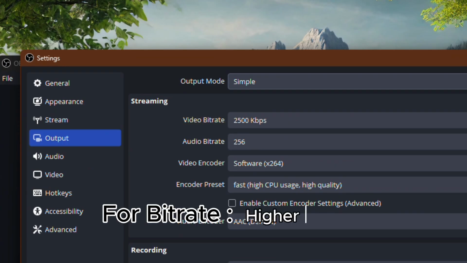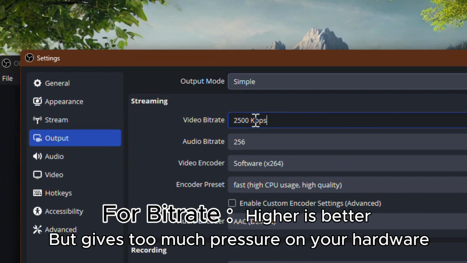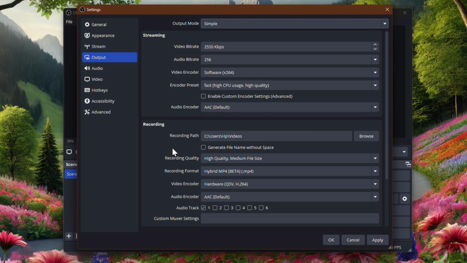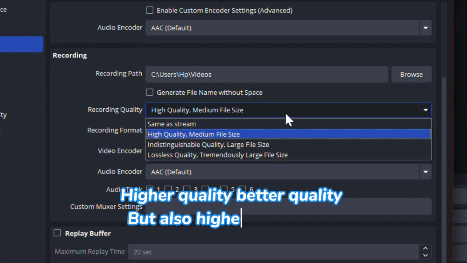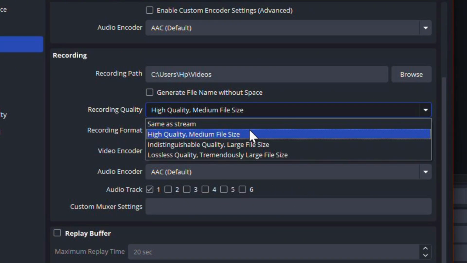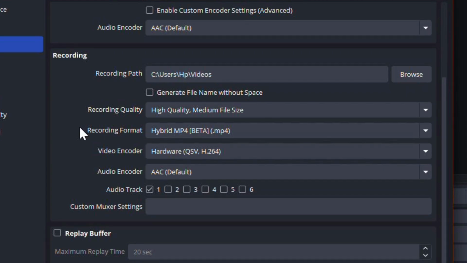For video bitrate, the more is better, but also bad if you have crappy hardware. Since we are configuring the recording, we're gonna need this selection. This is where the video will be saved. Recording quality is simple. The higher the quality, the better the video, but it's too much storage. If you're gaming, then you might go with high quality, medium file size to save some storage. But if you don't care about storage, then go as high as your needs.